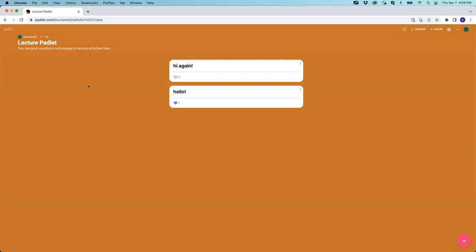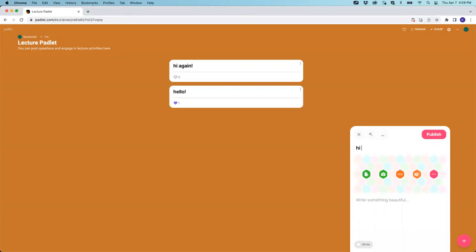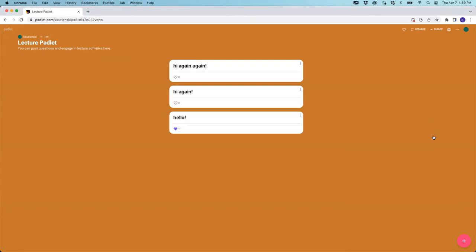To replicate this type of interaction in my face-to-face classrooms, I used a web-based bulletin board called Padlet. On Padlet, students can post anonymous messages by clicking this plus sign down here. They can type their message, or they can add an image, document, or link. They can then publish their message, and it appears in a stream of messages on the screen.